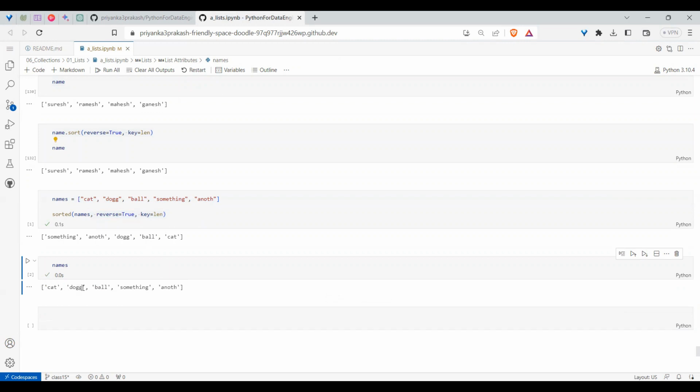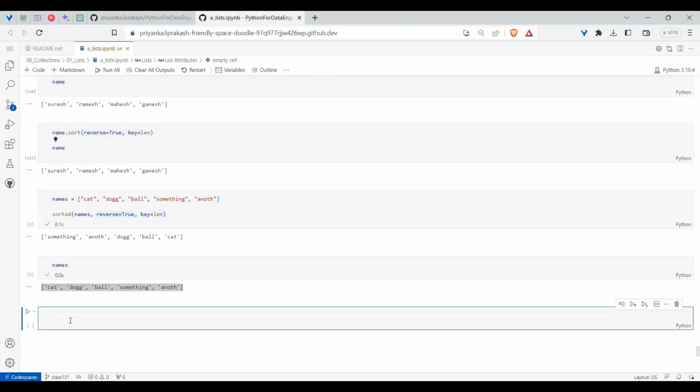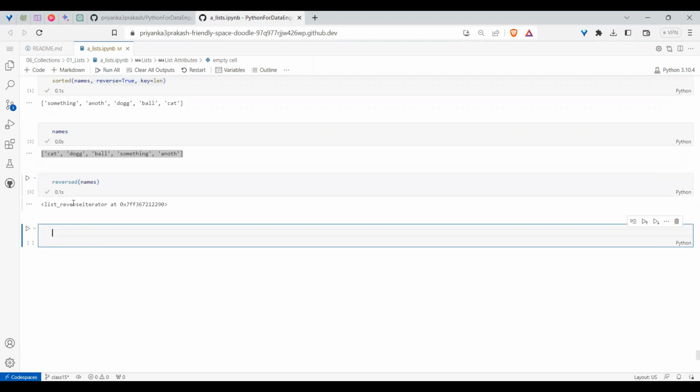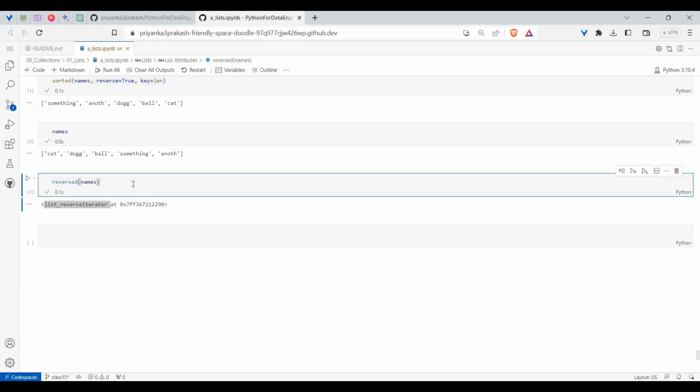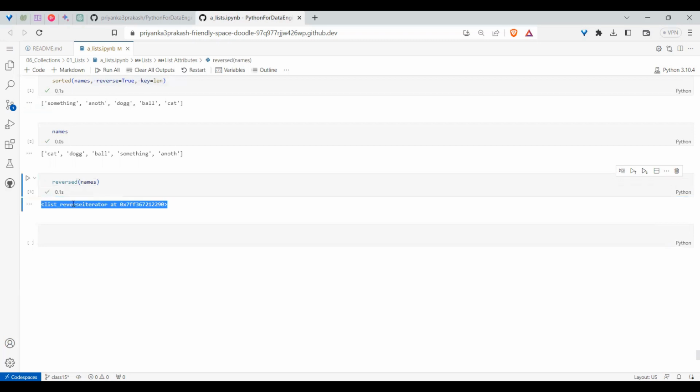Similarly, if you have given in one order, you can see A is at the end, C first, then B and then D. There is one function called reversed. Sorting in a reverse direction is different from the reversed function. What the reversed function does is that it will create an iterator object. You need to be very careful. Reversed will change the order in which the values are coming, but in fact it is creating something called a list reverse iterator.